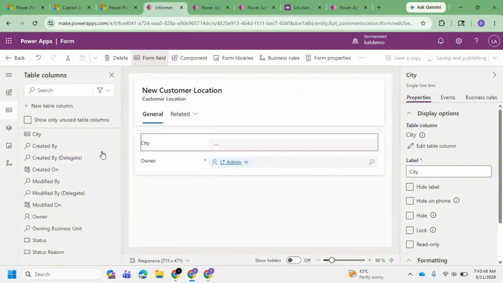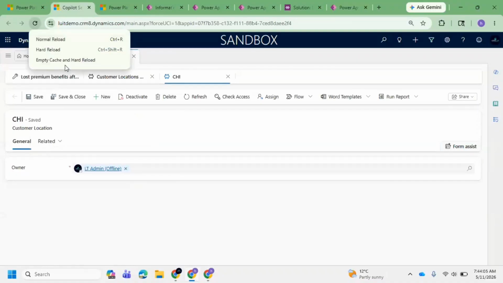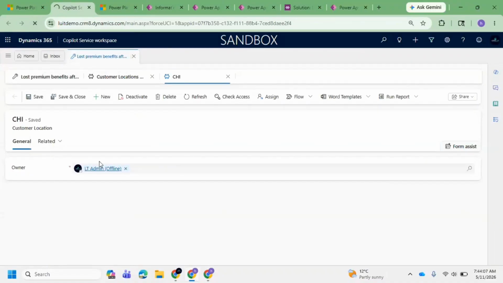now if you want to create any new field, you can create it from here, new table column. Field and column is same, table and entity is same, don't confuse, okay? Now you did save and publish, right? Now if you open this form again with refresh, you will see the city column added.